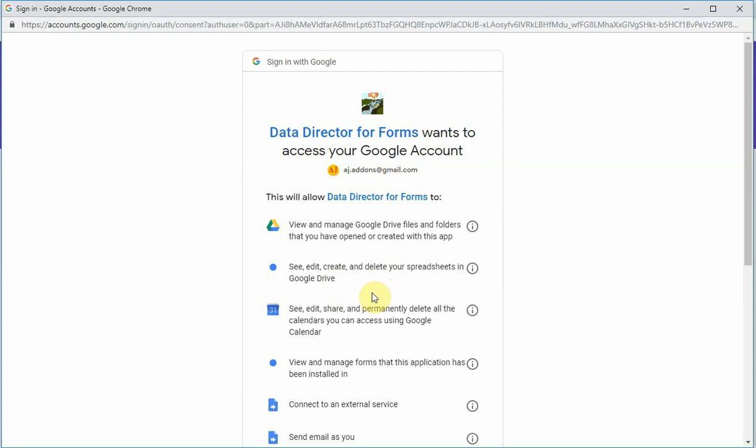Data Director will never delete a spreadsheet. It can create a spreadsheet if you set up the settings such that under certain conditions the spreadsheet will be created. The only way that Data Director will ever edit a spreadsheet is by sending form answers to the Google spreadsheet. So Data Director only saves form answers to the Google spreadsheet. Other than that, it doesn't do anything to edit your spreadsheet file.